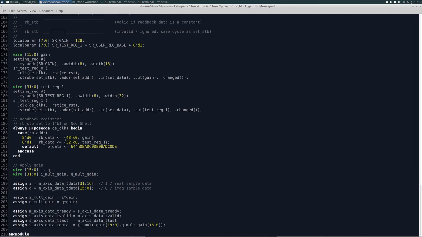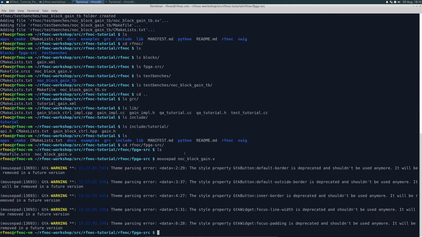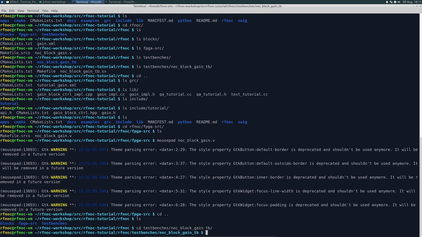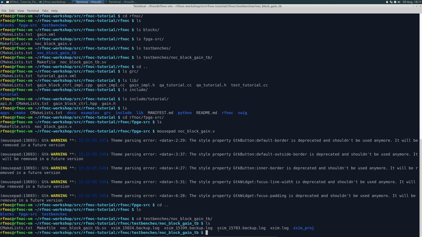Let's go ahead and open our RFNoC block test bench. That is in the testbenches directory, then noc_block_gain_tb. This is the full path right here. Now, if you remember from earlier, some of these files right here were not in the directory. It was only the CMakeLists.txt, the Makefile, and the noc_block_gain system Verilog file here. These files were created when we ran the simulation. These are created by Vivado.